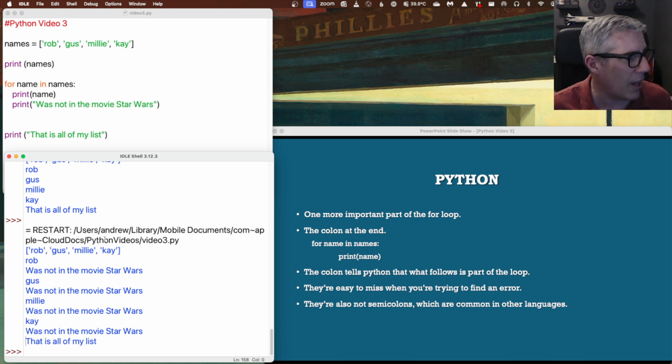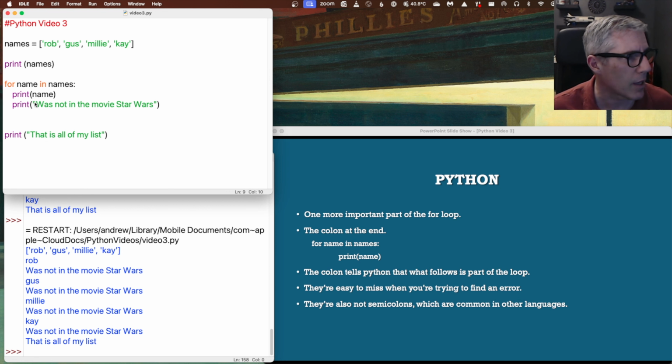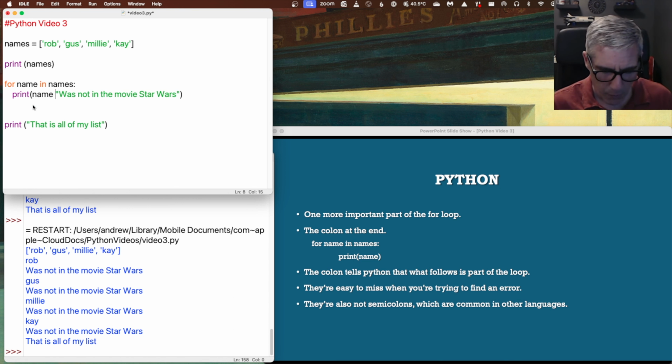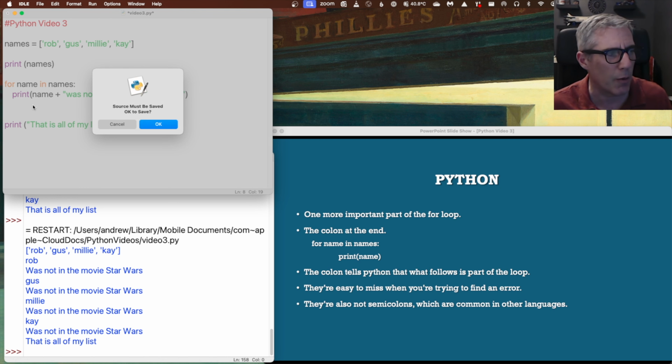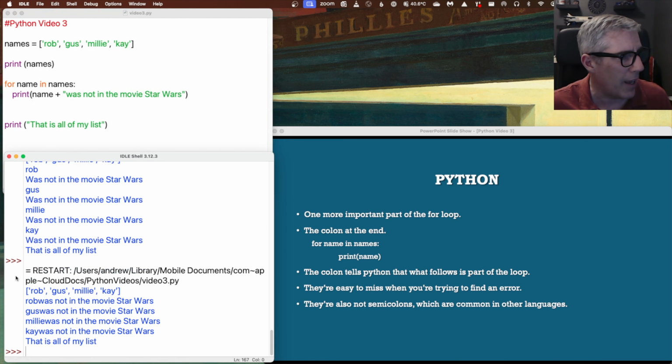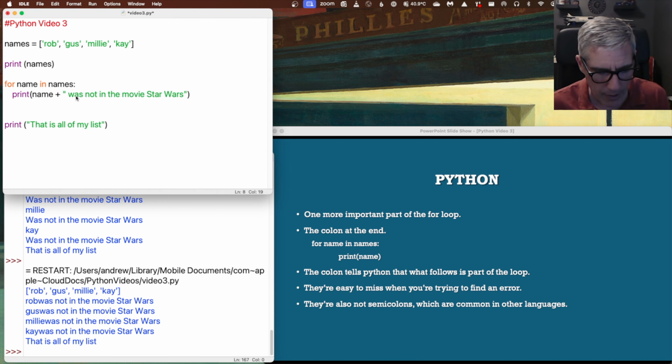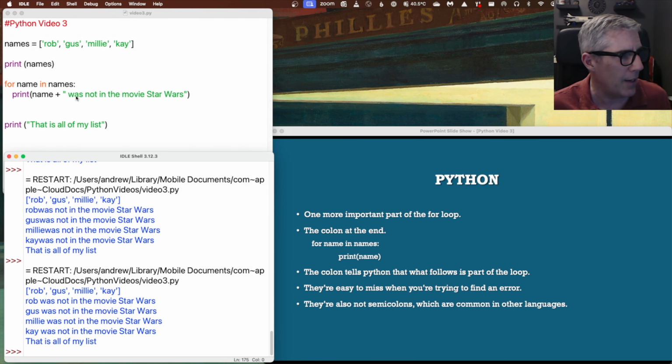And you know what? Looking at this, I just don't like the way it looks because it has a word, and then it has "was not in the movie Star Wars." I really think they should be part of the same line. So what I'm going to do is just do this, and I'll do a plus, and it doesn't really change anything. And I want to do a lowercase because I'm going to give a name, and I want to say it was not in the movie Star Wars, and I will leave a problem that's going to bother me. I don't like "Rob was." I like having a space there. So okay, I'll go back and fix that, and I do F5. And Rob was not in the movie Star Wars. Gus was not in the movie Star Wars.